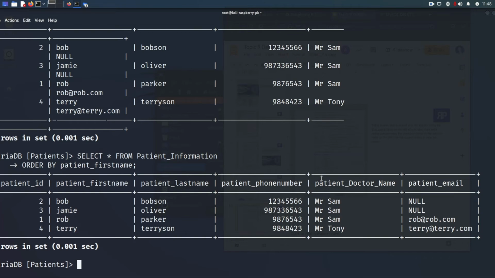So if we're going to do this, maybe we can have a look at patient doctor names, and also if patient ID is more than 2. So how would we write a query with multiple conditions? So I'm going to type in here, select all from patient information, and we're going to say where patient underscore ID is greater than 2, and this is that condition, right?